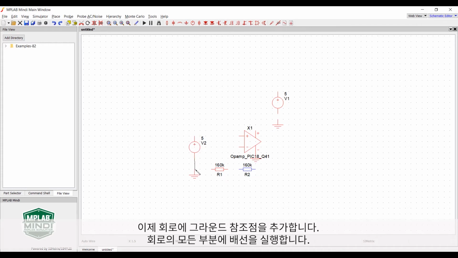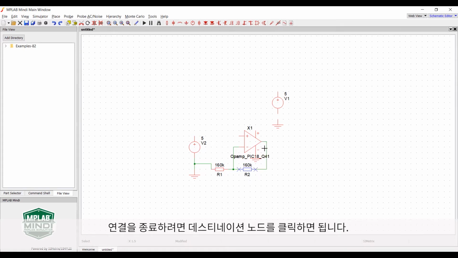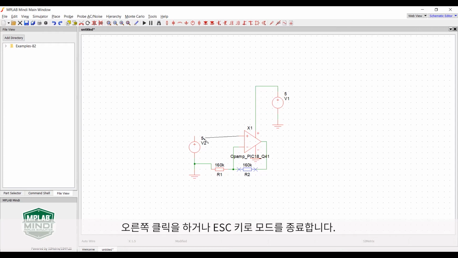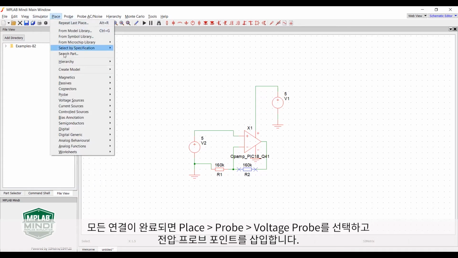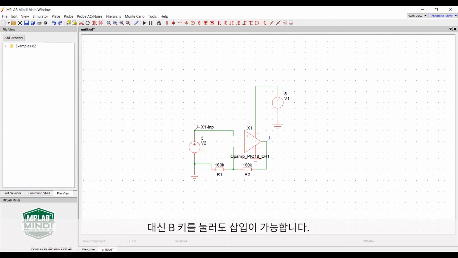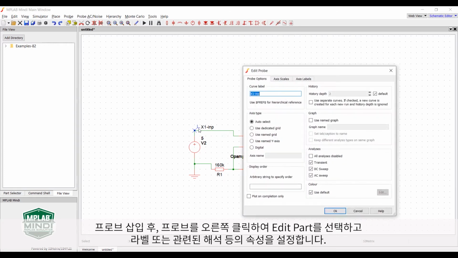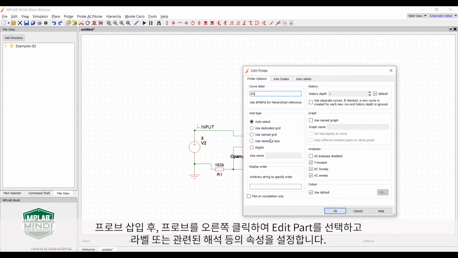With all parts in the circuit, I need to wire them together. In MINDI, clicking on a node will automatically start a connection. To finish the connection, I just need to click on the destination node. I can right-click or hit escape to exit this mode. Once everything is wired together, I will insert the voltage probe points by going to the Place menu, Probe, then Voltage Probe. Alternatively, you can hit the B key. After placing the probes, right-click on them and press Edit Part to set the properties, such as the label or the analysis they are associated with.